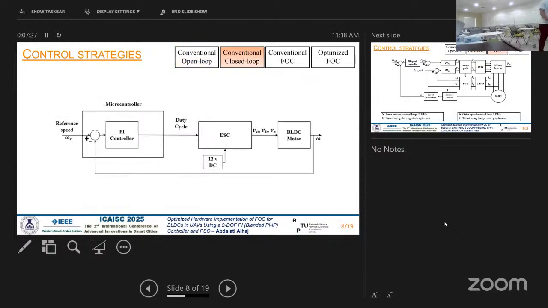Then going to closed loop, which is just open loop plus feedback. In this feedback, we use a magnetic encoder for measuring the actual speed of the motors. The magnetic encoder just measures the angle of the motor shaft. Then by taking the derivative of that in our software, we can calculate the speed of the motor, and it's just closed loop. And we use a PI controller, tuned by the Ziegler-Nichols method, which is the most basic one.